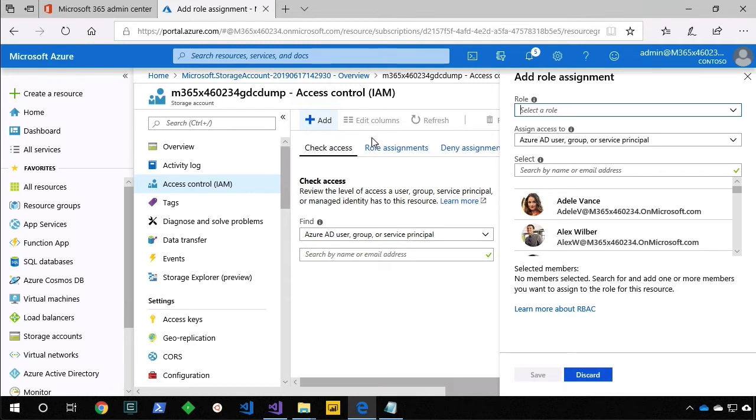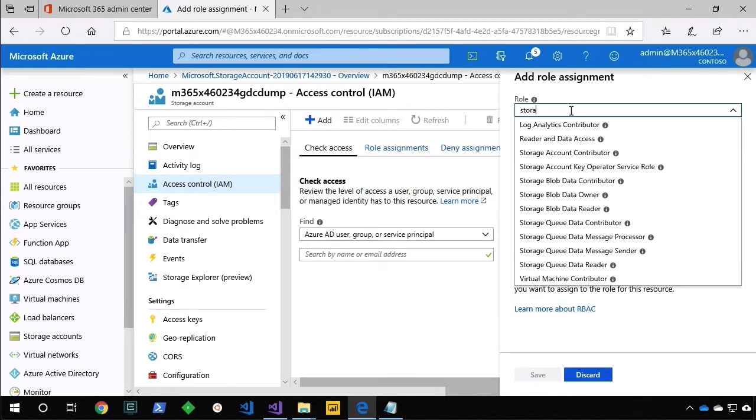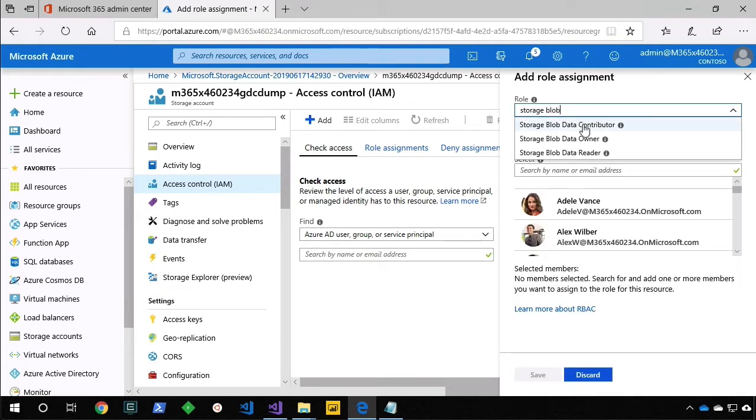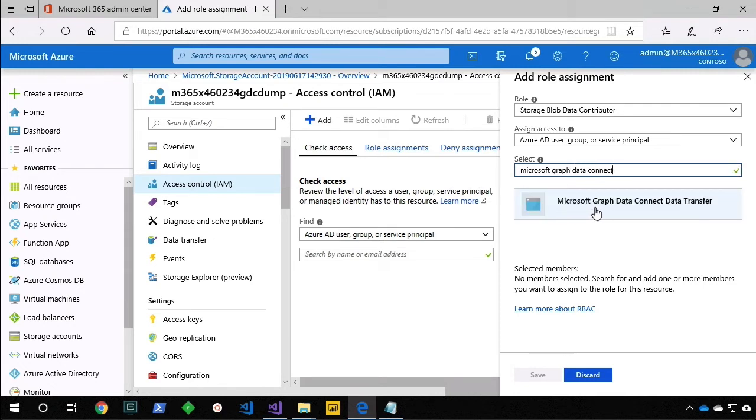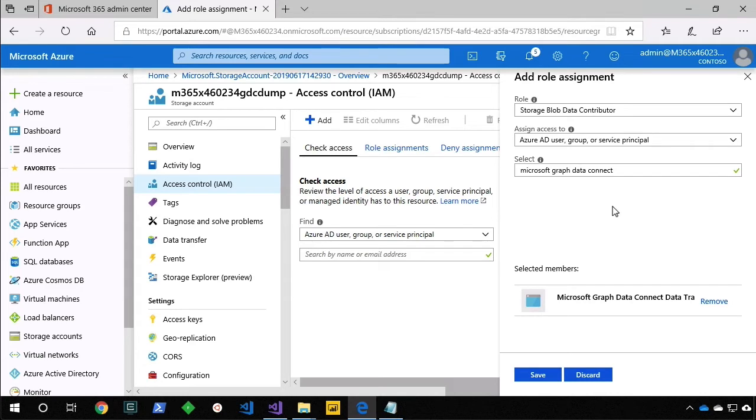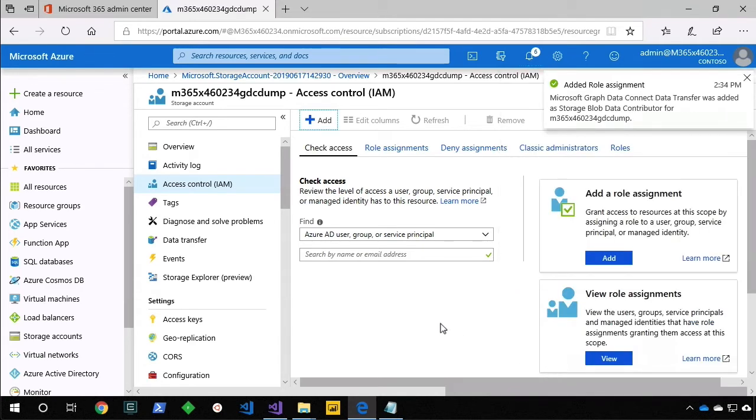Now what I want to do is grant the Azure AD app that we created previously the Storage Blob Data Contributor role. So the role is going to be the Storage Blob Data Contributor. And I need to find the account that we had created previously. So we called this the Microsoft Graph Data Connect. There we go. We called it the Data Connect Transfer. So that's what we wanted to create here. So I'll go ahead and select that role and grant that role access to this blob.